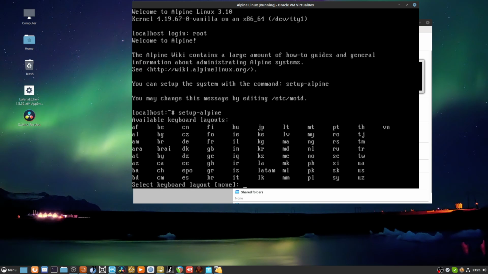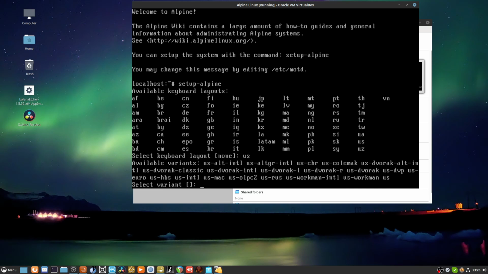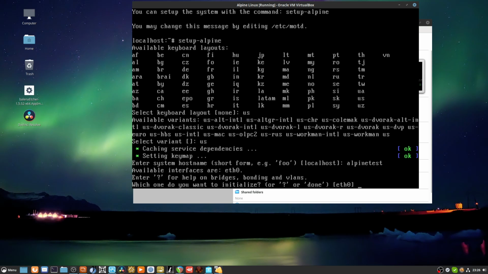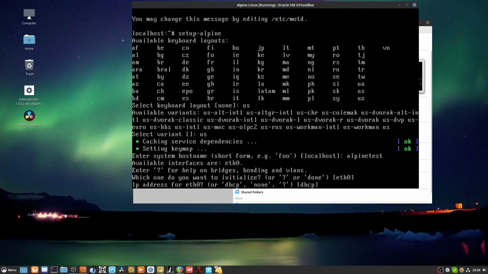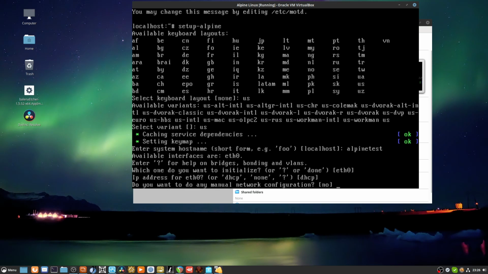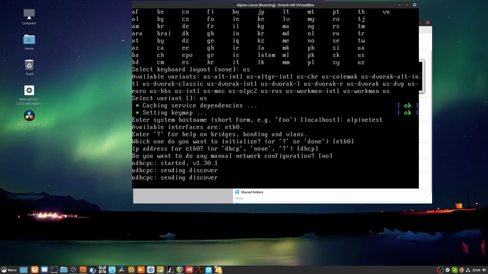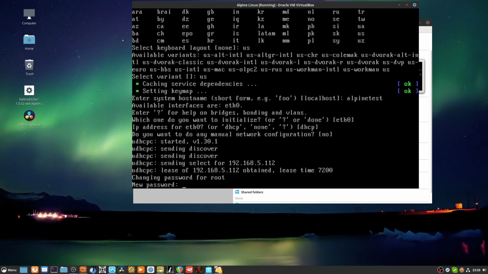Okay, so first thing it's going to ask me is what keyboard to use, US. If I have a variant of the keyboard, I can tell it here. I don't. I just have a regular PC one. I'm going to give it Alpine Test. It's the name of the host. It's asking me for which Ethernet port to use, and that's correct, eth0. I'm going to use DHCP for now, and I don't have any additional network configuration that I need to do, and I've got an IP address.